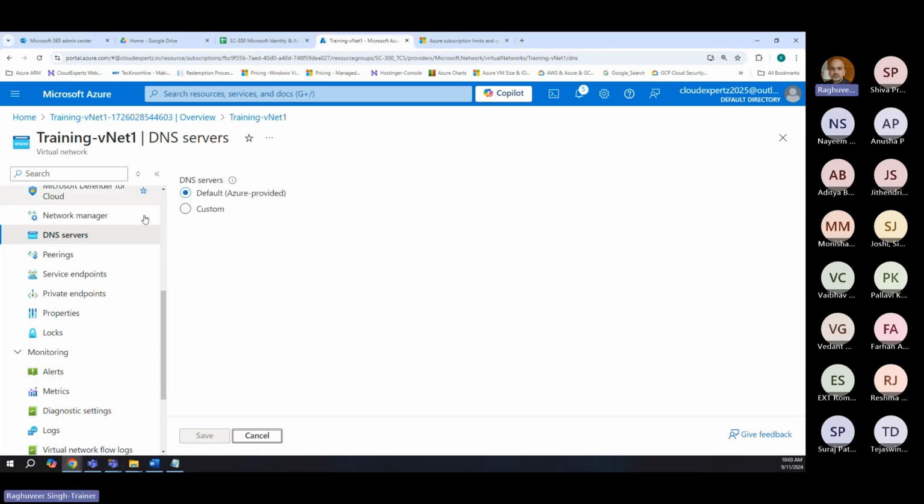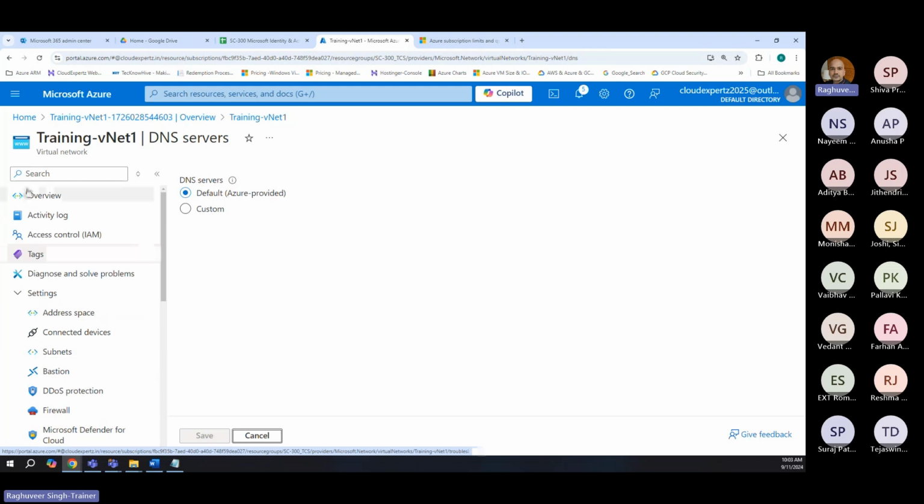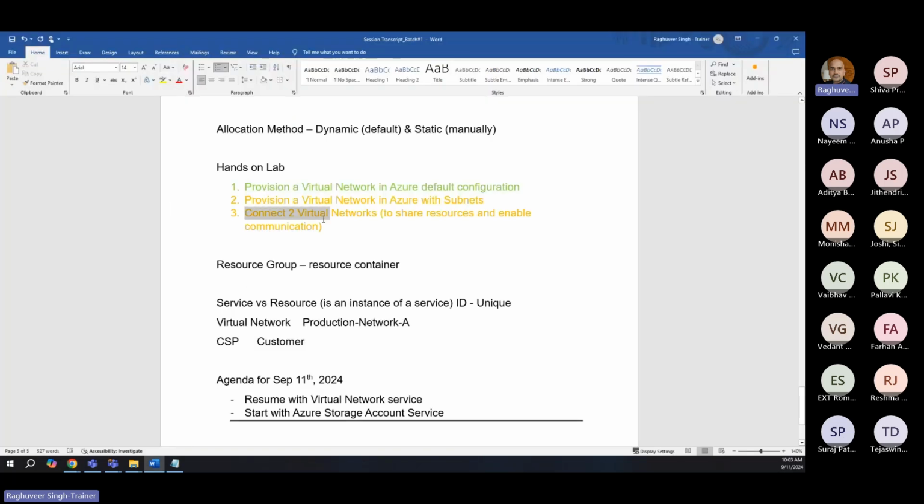So this is how we provision a custom network with our own address space and subnet configuration along with DNS in a production environment. I'm open to questions if you have any before I ask you to go ahead and provision this virtual network yourself. Basically provision two virtual networks so that we can discuss the next topic, the next lab, which is connect two virtual networks to share resources and communication. So we are done with the second lab also.